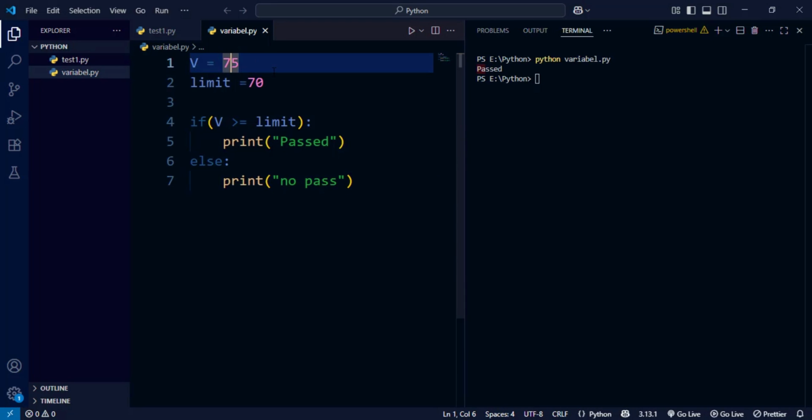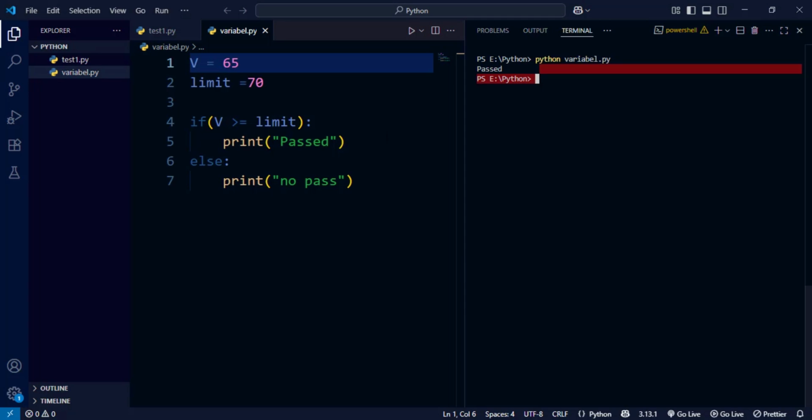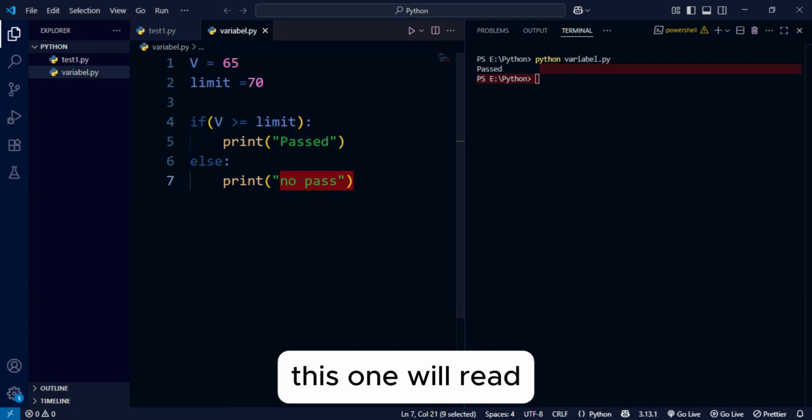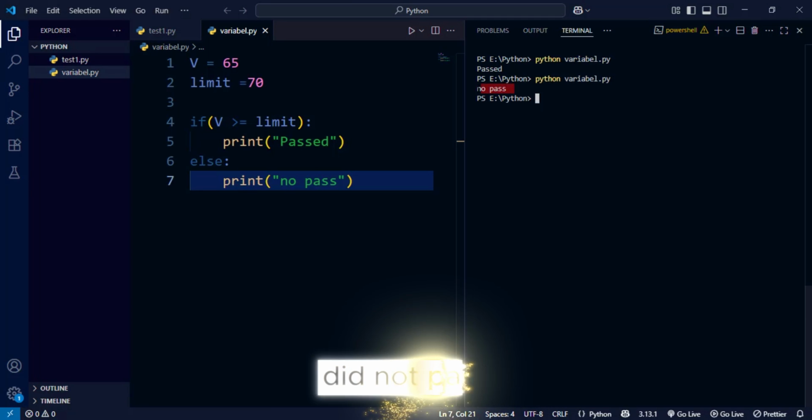For example, we replace this v variable with 65, then it will write did not pass. We prove it. Well, like this. Did not pass.